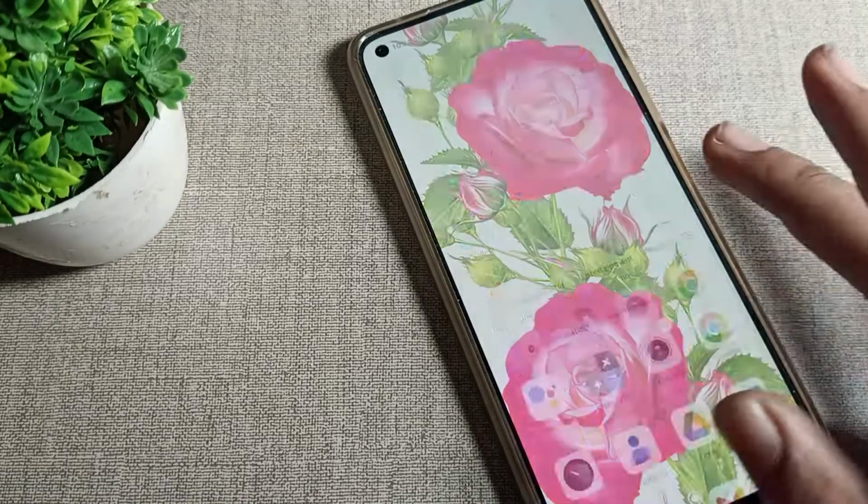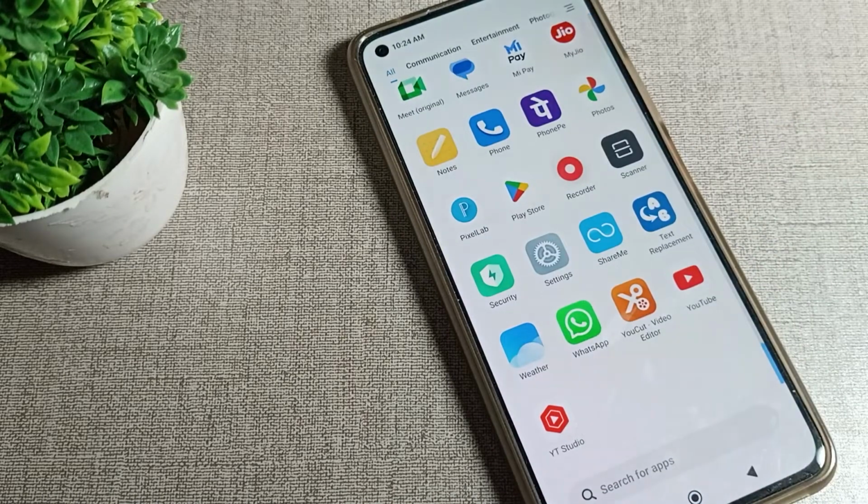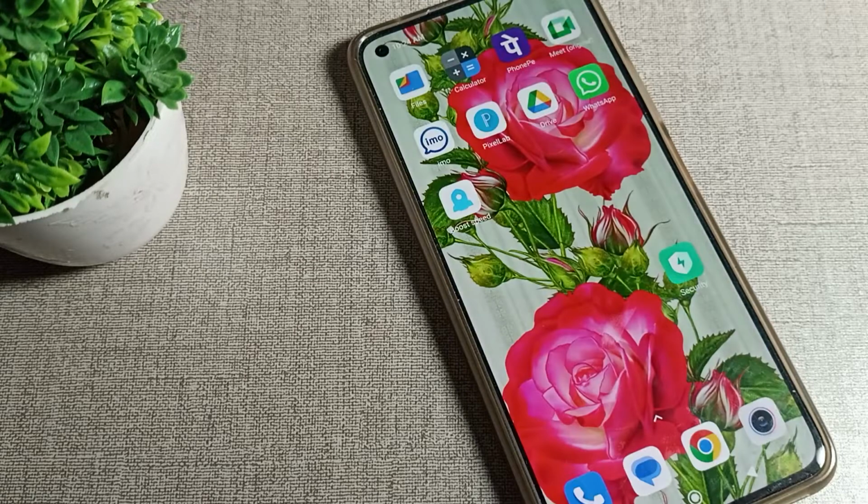Today friends, we are going to talk about how we can turn on mobile hotspot in our phone. Friends, if you want to turn on your mobile hotspot in your phone, how can you turn it on? Today I will show you, I will tell you.